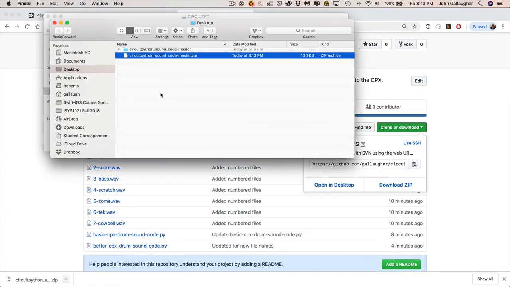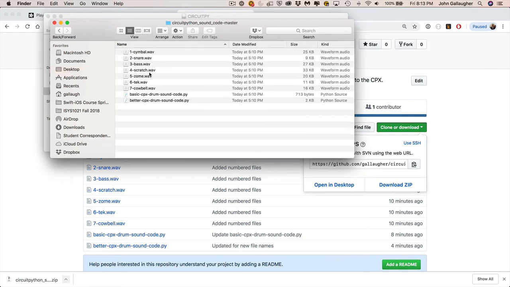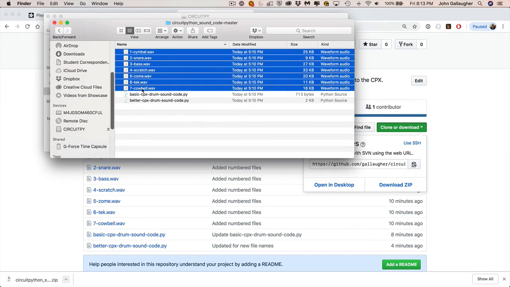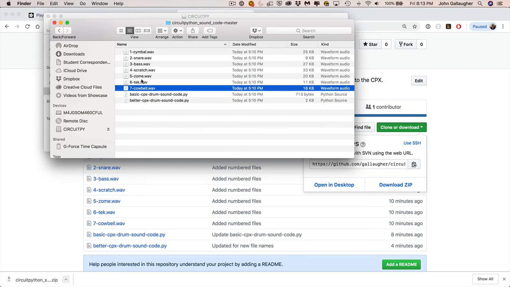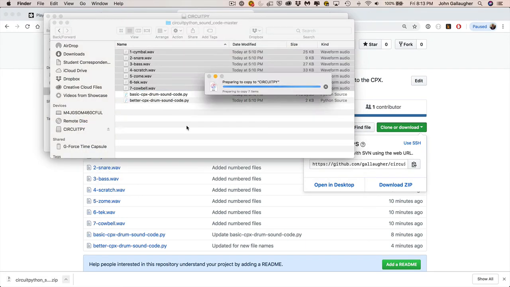Now this will decompress as a folder named CircuitPython_sound_code-master. Now if you get inside of this folder, you'll see that there are a bunch of WAV files that you can copy over to your Circuit Playground Express. Just make sure that your CPX is plugged in and CircuitPython is installed. Now you also want to make sure that these files are really small, just short sound clips. The 7 clips I've got here use up almost all of the storage capacity available on the Circuit Playground Express.